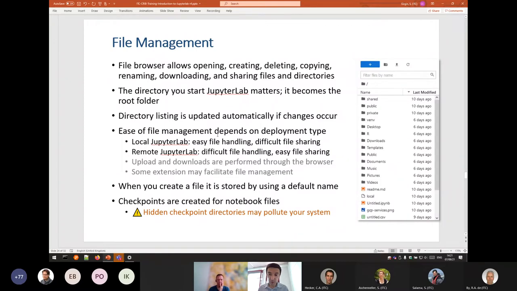But if you are using a remote JupyterLab deployment, then this can be quite challenging because unfortunately the file browser does not have functionality to download a complete folder with all subfolders or files, or sometimes it cannot even delete a folder if there are some files inside the folder. So it becomes partly challenging.